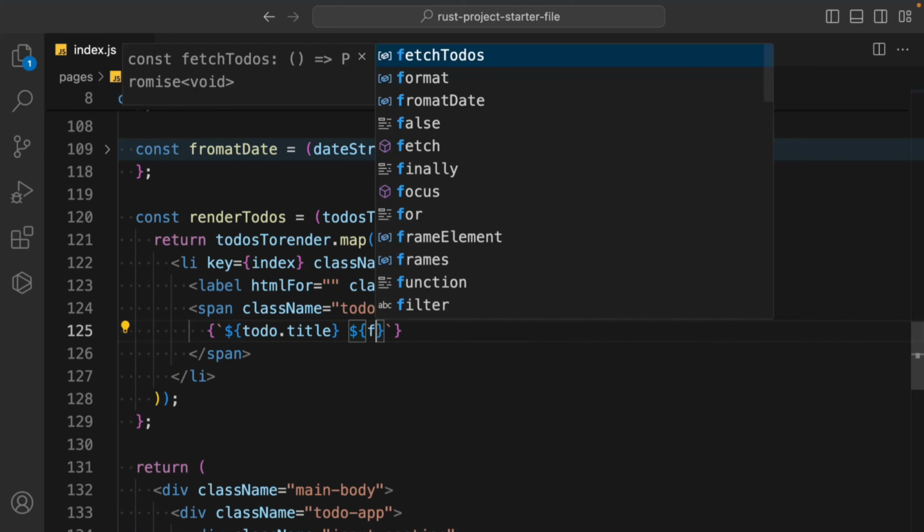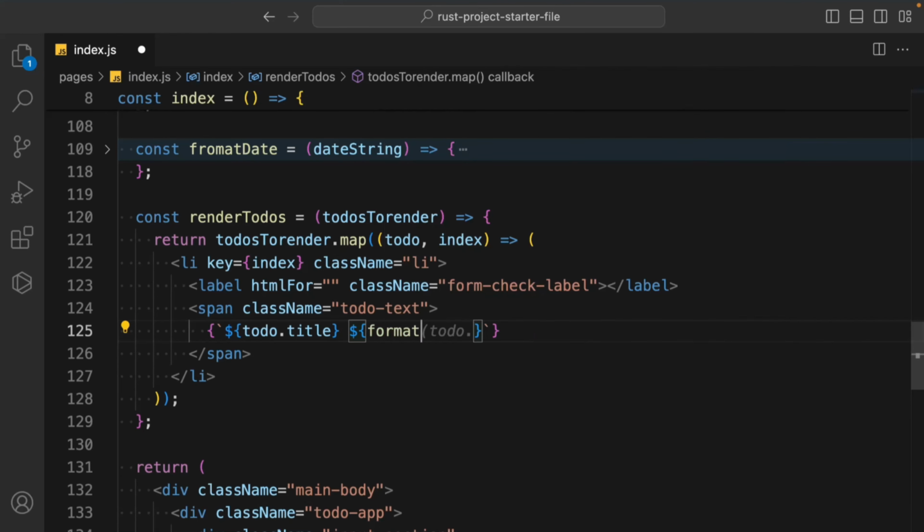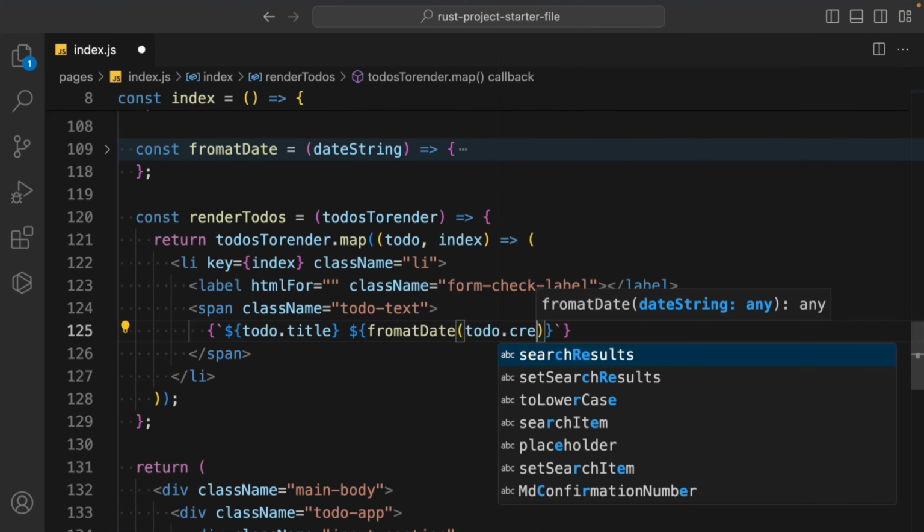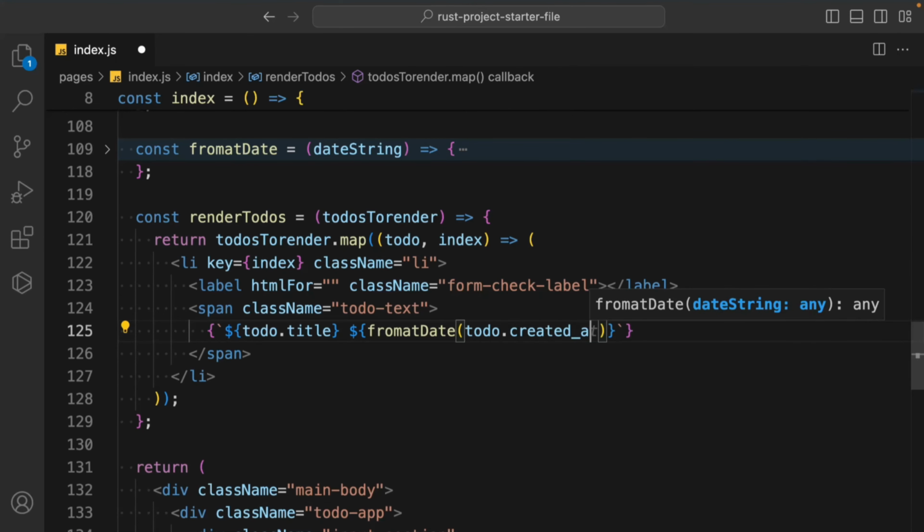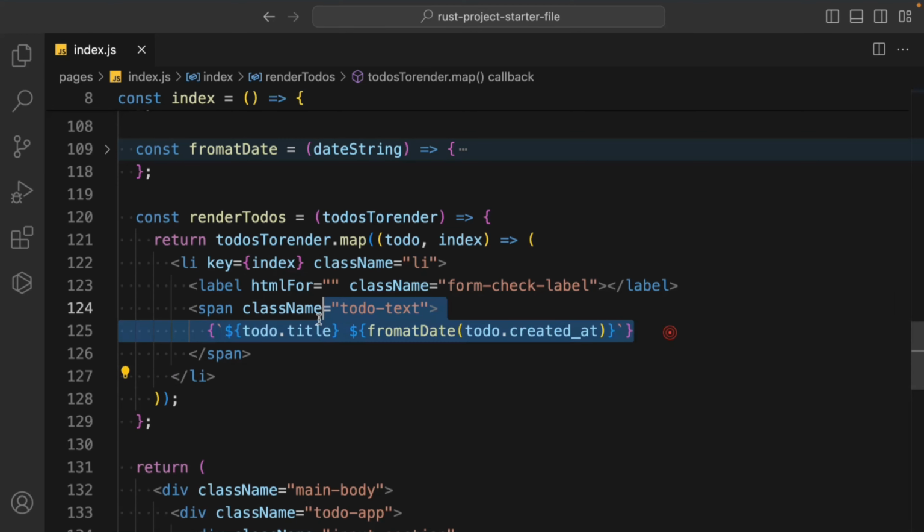We already built a dynamic function like formatDate. In that we have to simply pass the time. We already have this created_at, and the time is available. We are passing it into the function, and it's going to return the readable date and time. So this is the one we have.